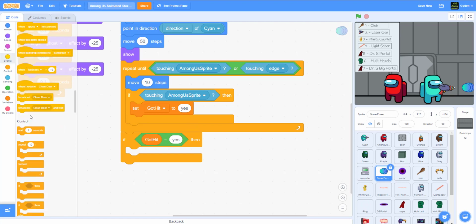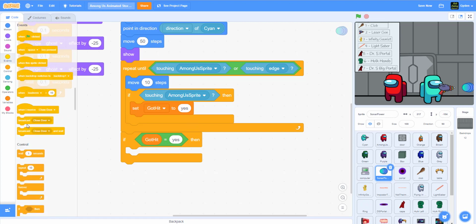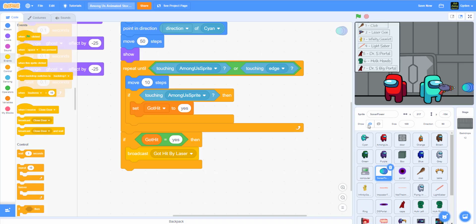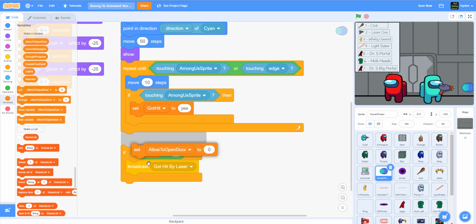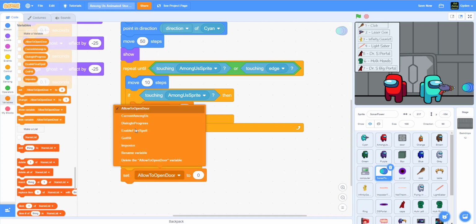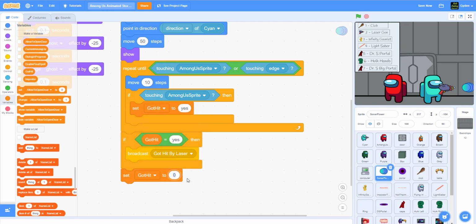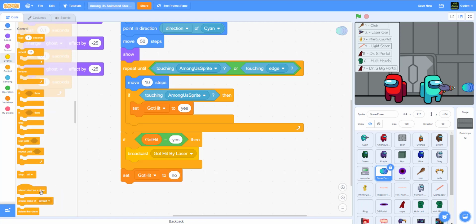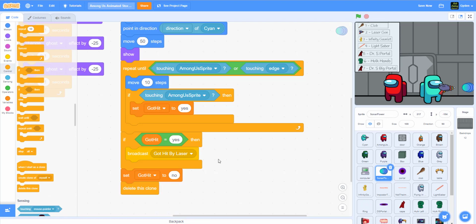a message. Broadcast a message. Okay, this time we're gonna say got hit by laser. So this is for the Among Us sprite to change the effect. Okay, and after that we want to set this back. Just resetting it just in case. You might not need to, but just for good measure, we'll reset it back to no. And then we can delete this clone, so basically make this disappear.